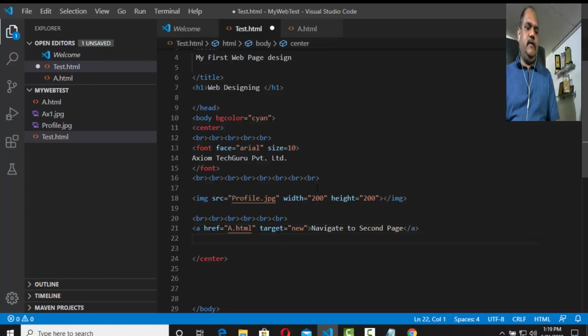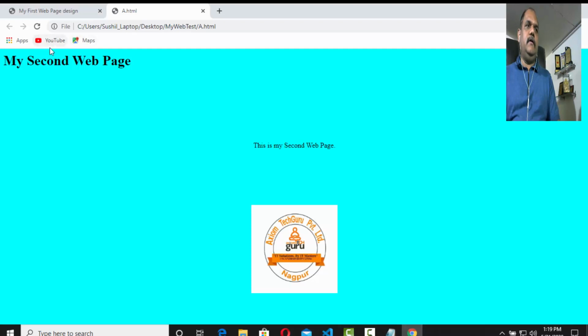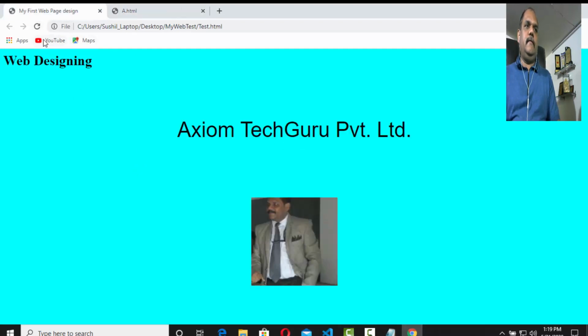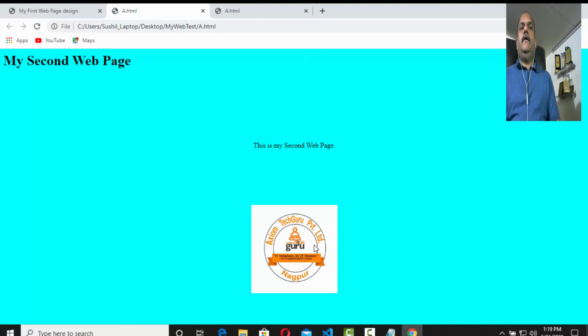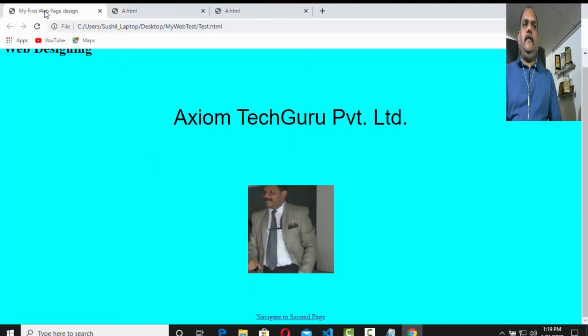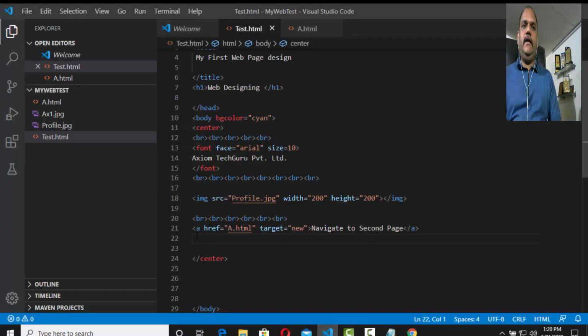So let us try this. Firstly, save it, and then you have your first page. Okay, and then refresh your page. There you got a link. Okay, navigate to second page, and if you click on this, you will reach what I did. Okay, I'm having this test.html, and here a navigation link.